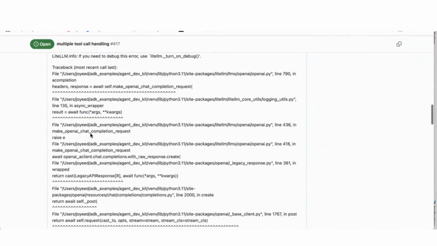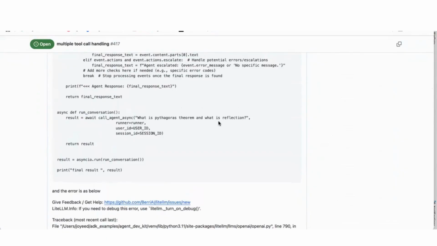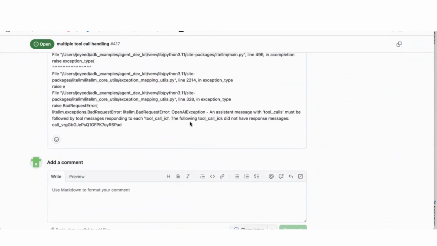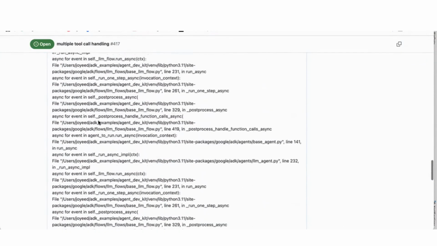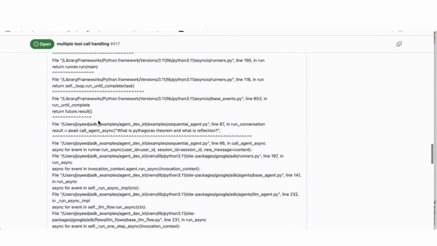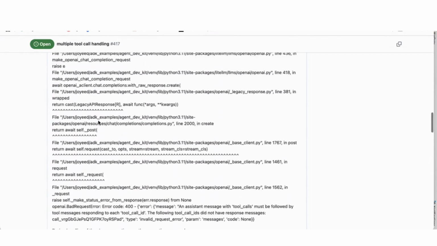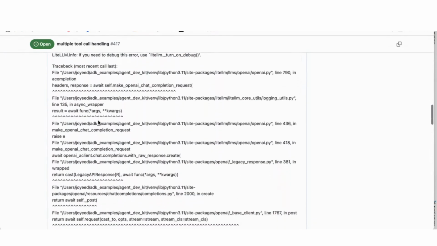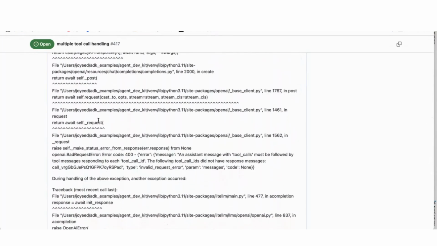So if you see here, I put a lot of print statements there. So there I was asking what is Pythagoras theorem and what is reflection. It was giving me this error. The following tool call ID did not have response message, right? I was able to see here the function call, if I go here with the function call, where did I print the function call? Okay, not here. Okay, sorry, this one I only attached the error. I did not attach my print statements, right?